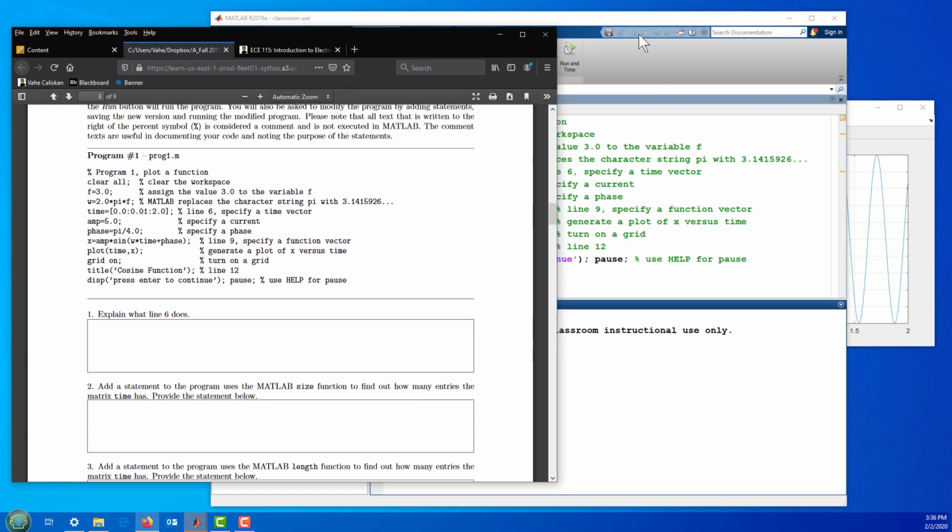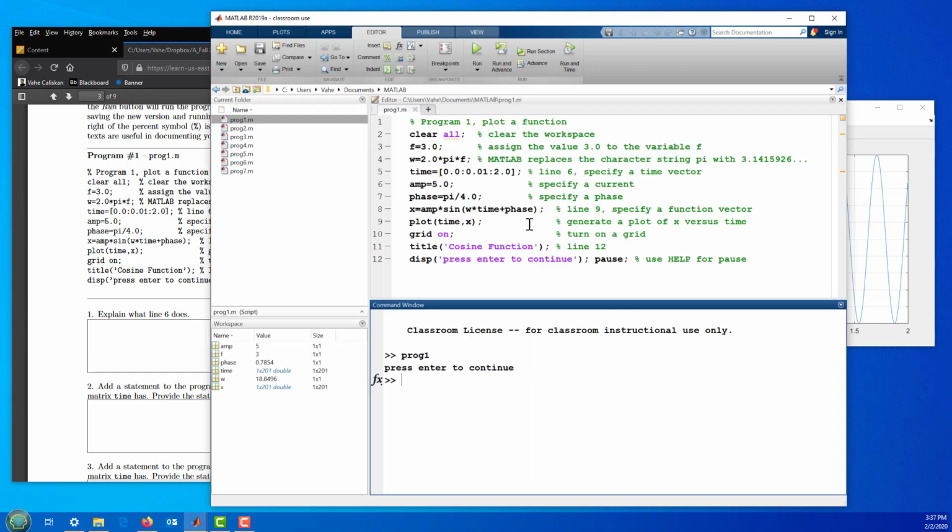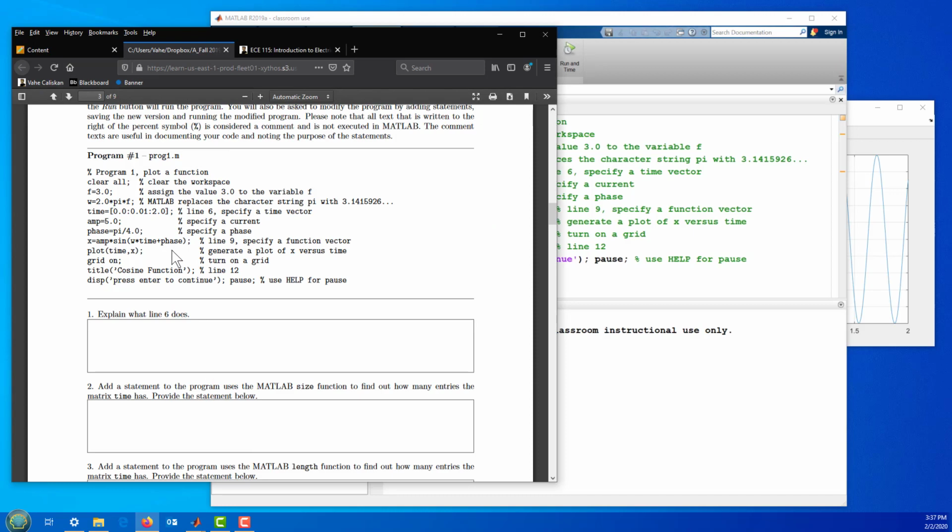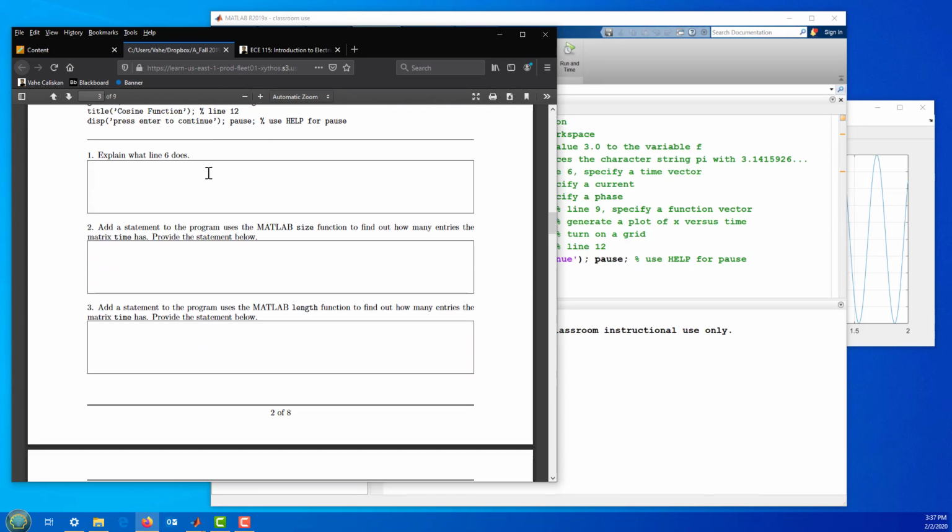What I just did is the starting point for each of the 7 programs that are in there. This is just the way it goes, and then if you're not sure about something, you use the help command. For example, this line here says use help for pause. So you could say help pause and figure out what that function does. So they're all pretty straightforward.